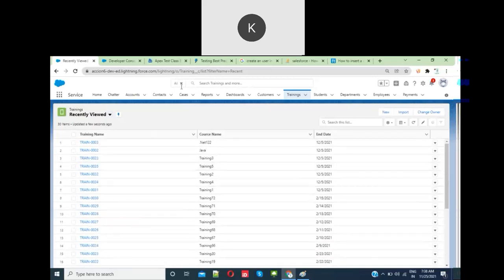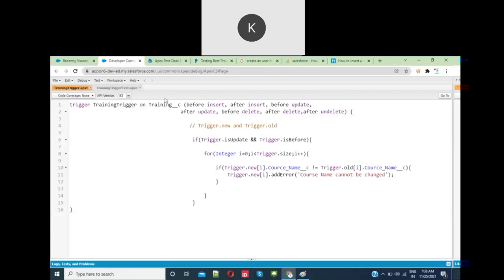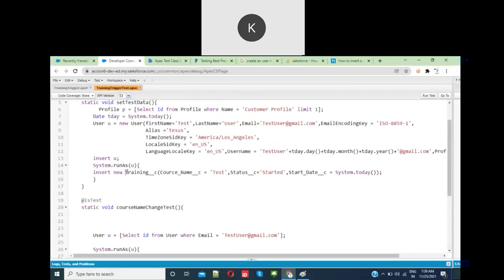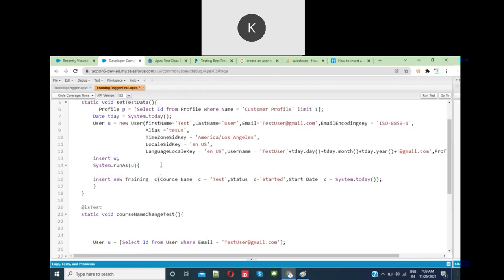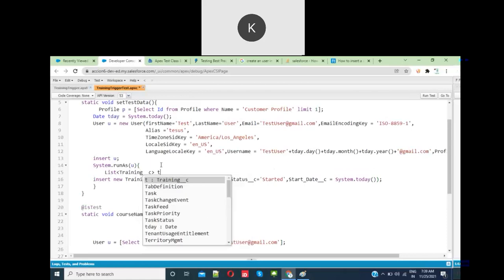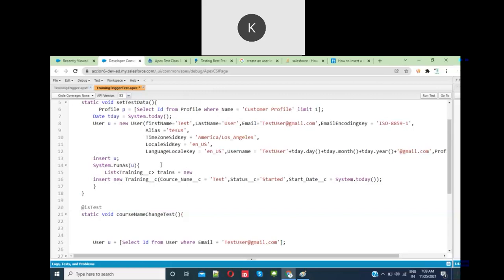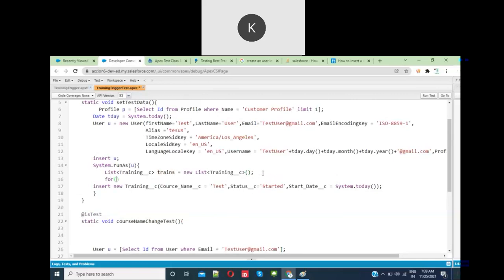So if you want to test for 30 records, what you need to do is add test plus ML, create 30 records, at least 200 records. How to create 200 records? Just simply, what we can do is use a for loop. So start. This one finally train start.